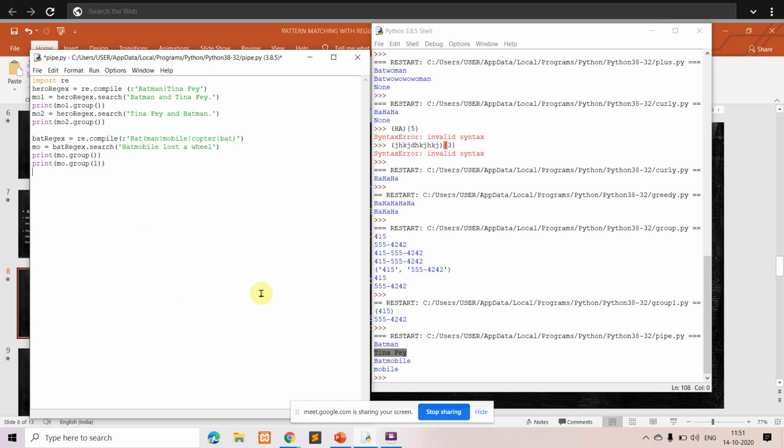So this is about the starting part of your regular expression, and some little information about groups and about pipe. And we still have a few more, that is question mark, star, plus, and all. So we'll see that in the next class. So thank you all.